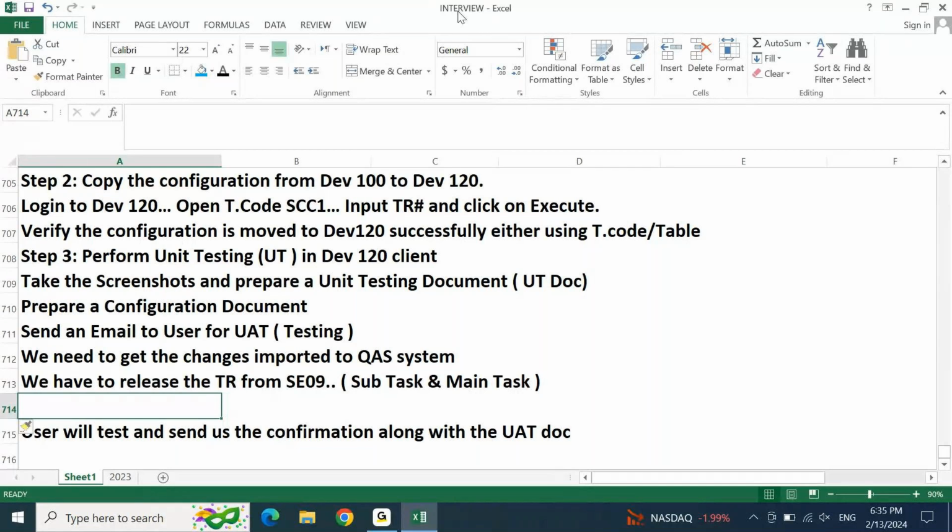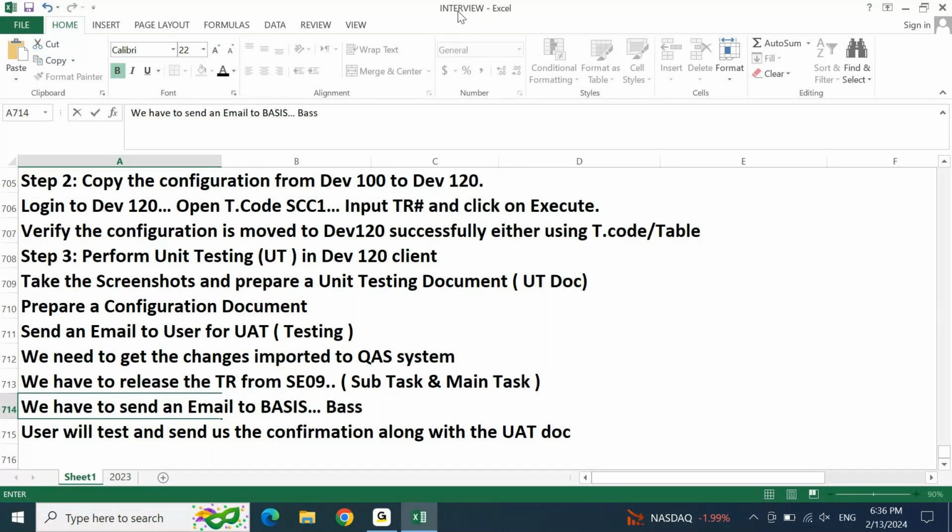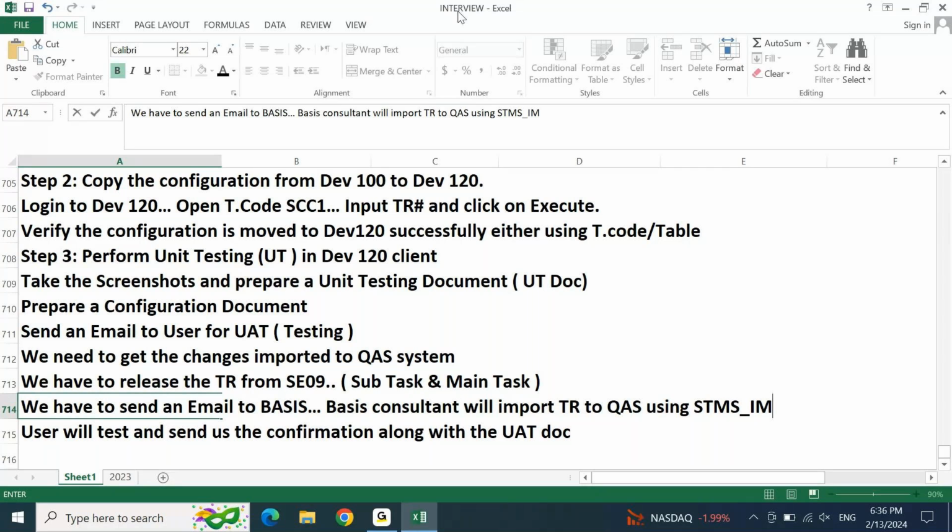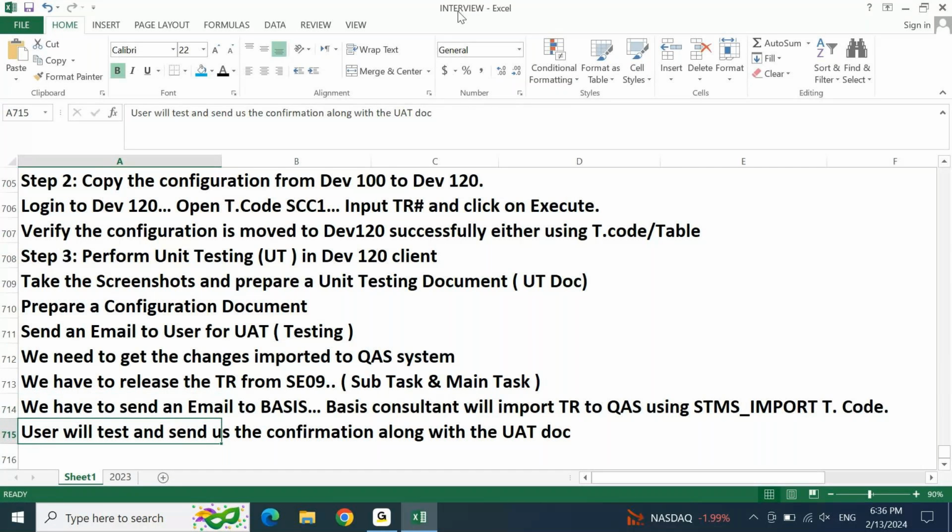When you do it directly, it will go to the quality system in some projects. In some projects, after releasing it here, we have to send an email to the Basis consultant, who will import the TR to QAS using the STMS_IMPORT T-code. The Basis consultant will use this T-code, import the changes to the quality system, and then confirm to you over email that, dear FICO consultant, the TR has been imported, kindly check.